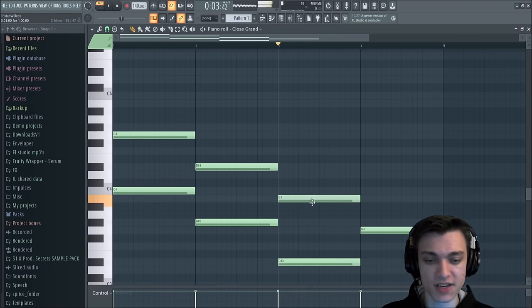I could keep going with this pattern like this, but if I know I'm already going to do that pattern, there's no sense in me manually drawing in the notes. I can just do this. I could take the pattern, shorten it down, and then copy it just like that. And so this is a way that would save you a lot of time.